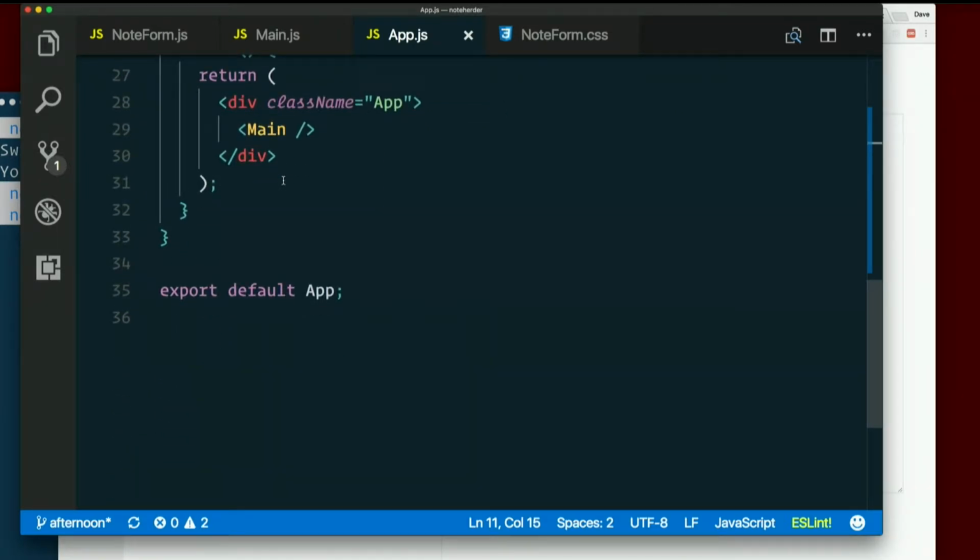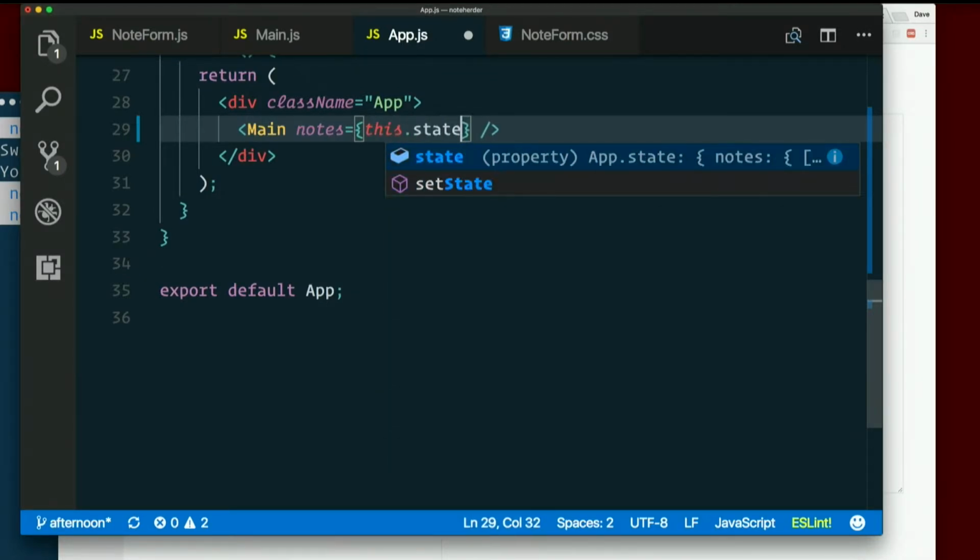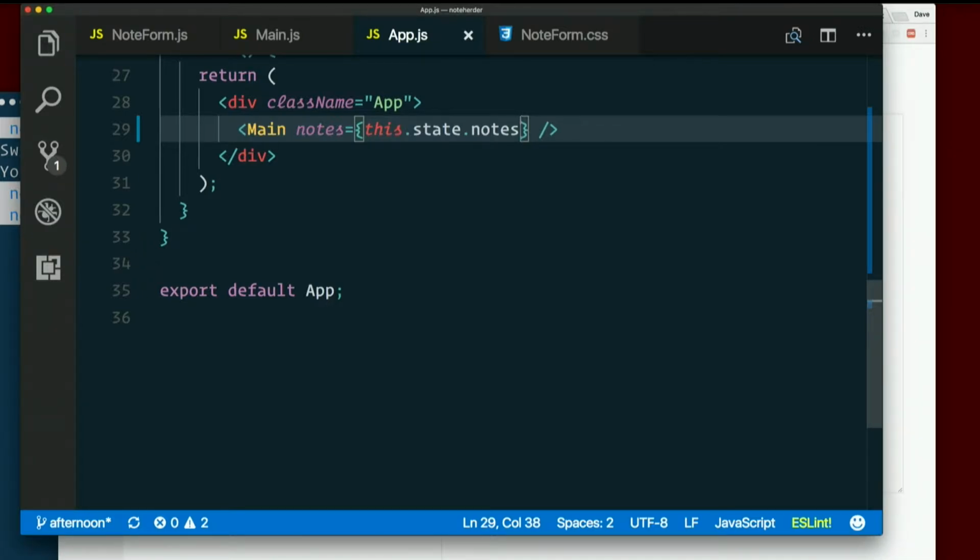I don't see note list. Note list is inside main, right? So we're going to have to pass it to main first. And a prop just looks like an attribute on a tag. We can call it whatever we want. Let's not get too cute. Let's just call it notes. Set it to not a string, but a JavaScript expression. this.state.notes. And I'm basically passing an argument into main.